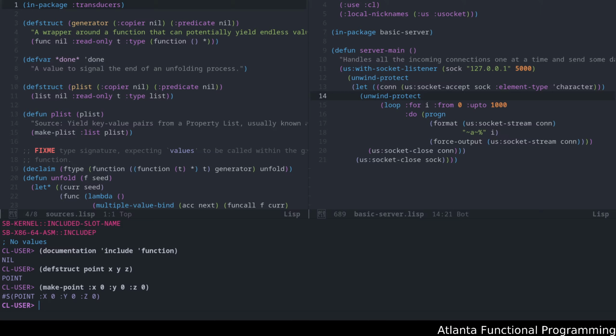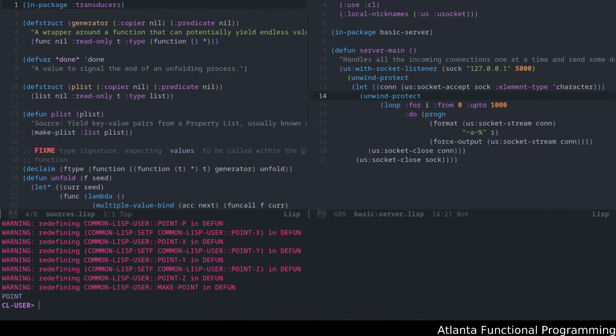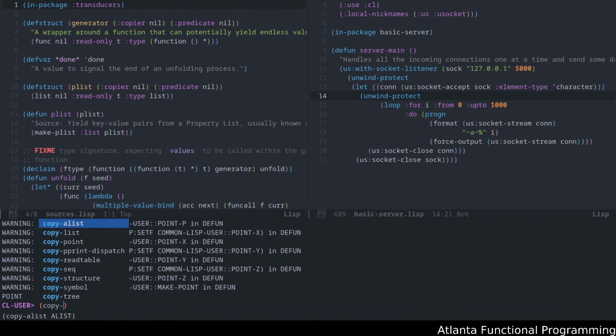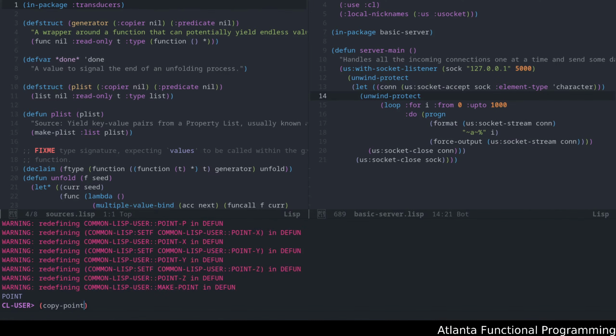So if we ended up doing this again, and hopefully I don't get some complaints about doing this multiple times, if we do point and then we do, I believe, just copier, and then we do x, y, z, this would end up creating something called copy-point for you, and it'll allow you to take an instance of a point and generate a new instance of that point.